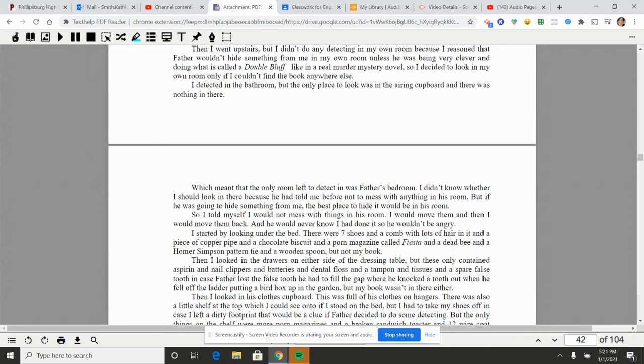I started by looking under the bed. There were 7 shoes, and a comb with lots of hair in it, and a piece of copper pipe, and a chocolate biscuit, and a porn magazine called Fiesta, and a dead bee, and a Homer Simpson pattern tie, and a wooden spoon. But not my book. Then I looked in the drawers on either side of the dressing table, but these only contained aspirin and nail clippers and batteries and dental floss and a tampon and tissues and a spare false tooth in case Father lost the false tooth he had to fill the gap where he knocked a tooth out when he fell off the ladder putting a bird box up in the garden, but my book wasn't in there either.